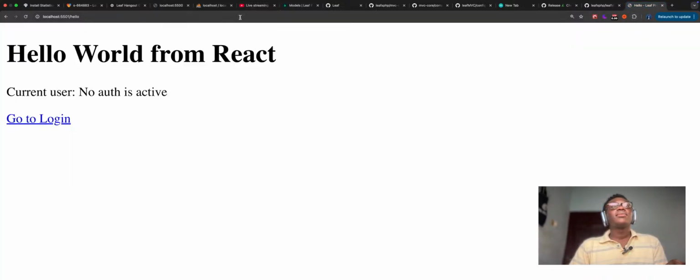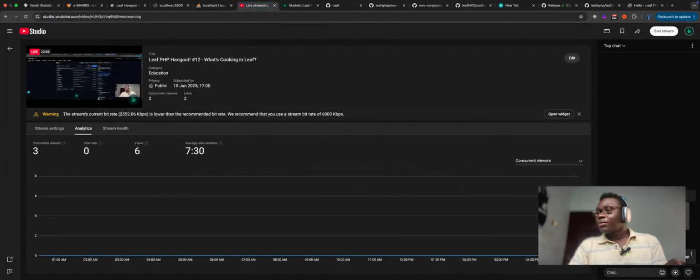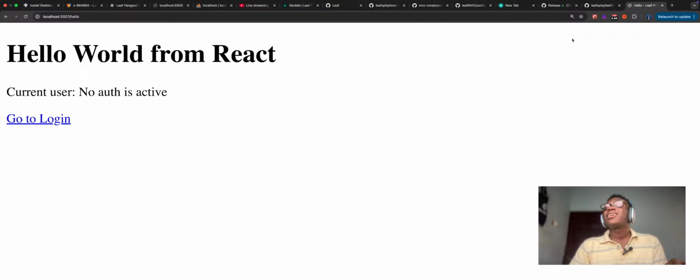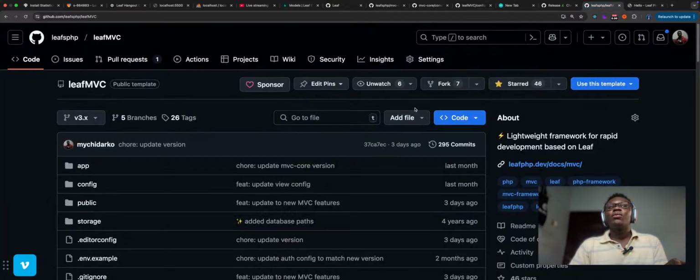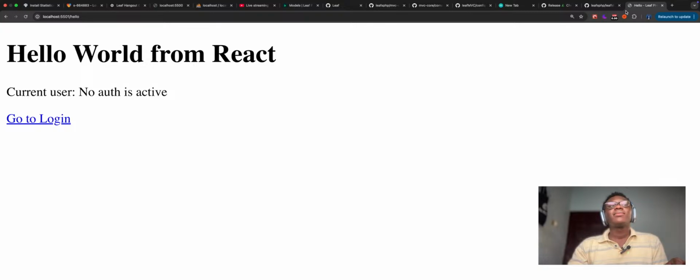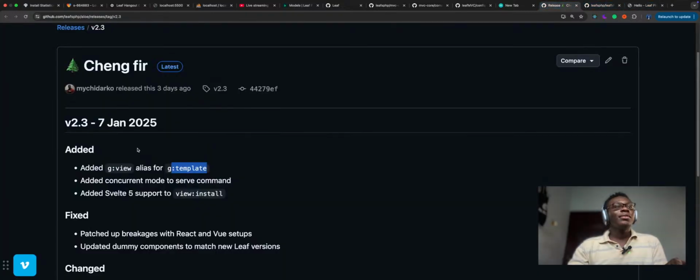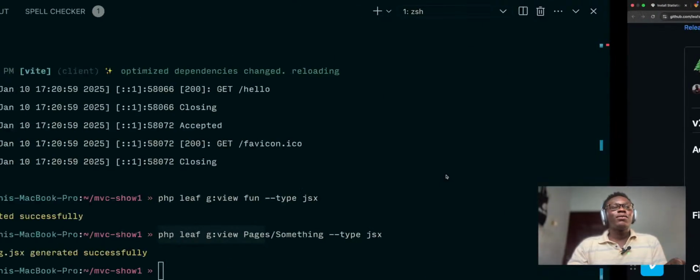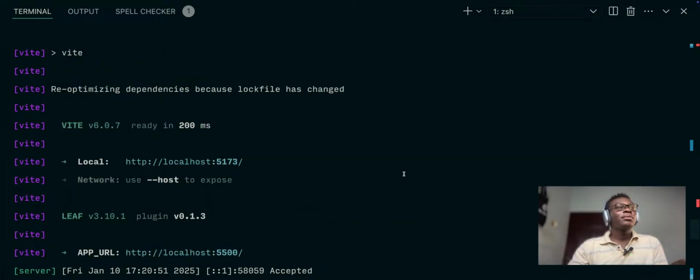Okay. New comment: have the minimal sleek dashboard for a life easier. Yeah, that's the goal here too. I basically just want something simple where I don't have to waste much time dealing with files and very annoying stuff. Okay, that's GView. Concurrent mode to serve command. I think you've already seen that.